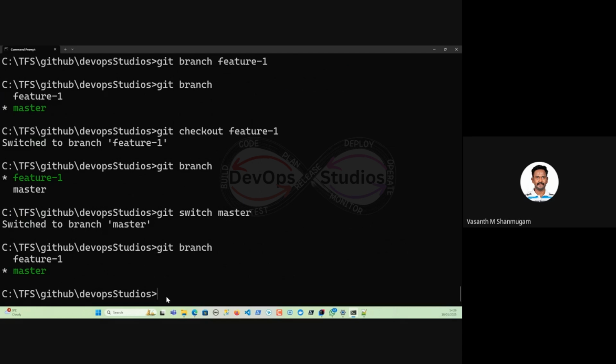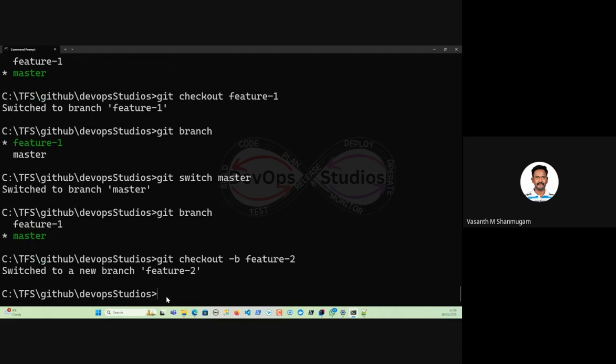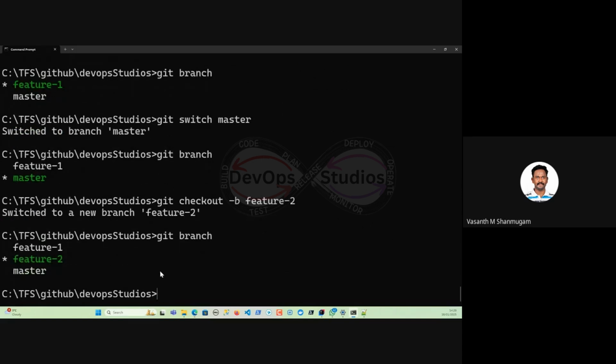There is one more variation of checkout, where you can automatically create a branch and then switch to that branch as well. That is git checkout -b feature-2. Now if I type git branch, here you can see I have created a branch and then switched to it. Initially I was in master, and now I have moved to feature 2. This is how we can switch between the branches, and then you can make all these changes.